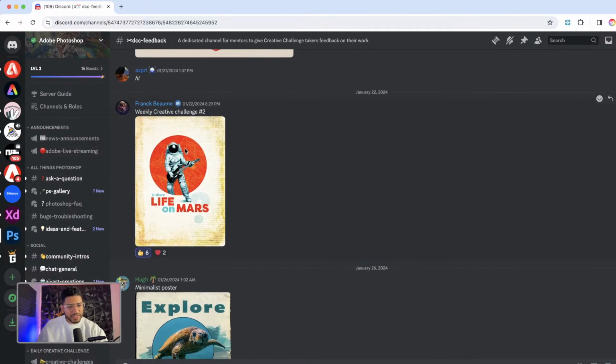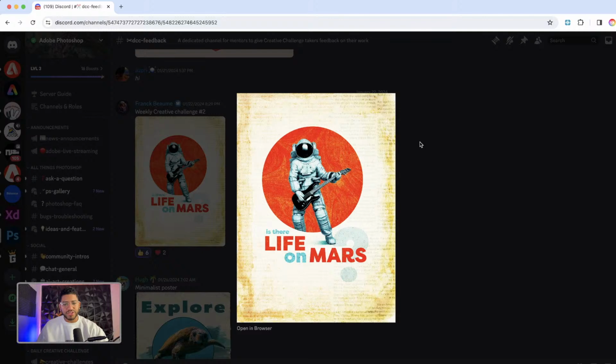All right, so let's go down here and check other ones. Frank, for example, submitted this one from week 2. Look at how clean this looks, and I hope this is from challenge number 2. Yes, challenge number 2. It's simplistic, and I really love what you did here with masking, the astronaut holding a guitar coming out of that circle. That's very clever. I really like that. Really love the combination of those colors. Is there life on Mars? I really like that.